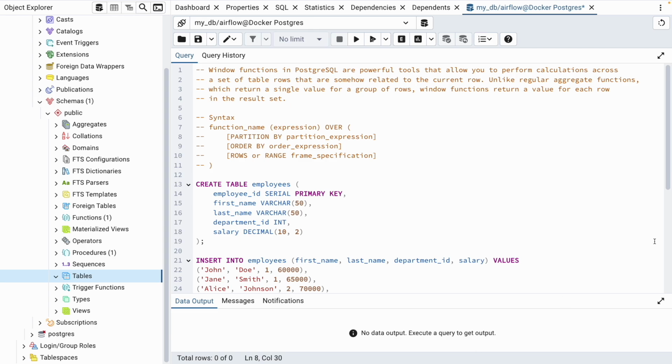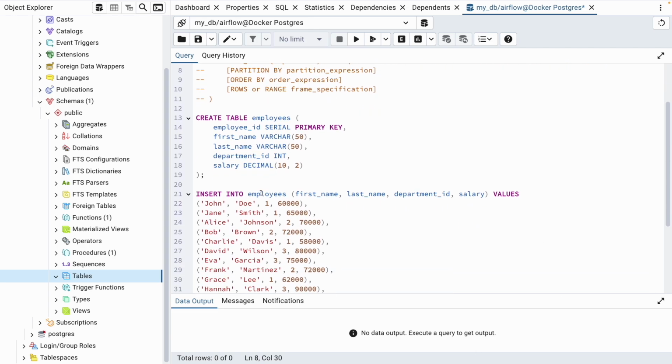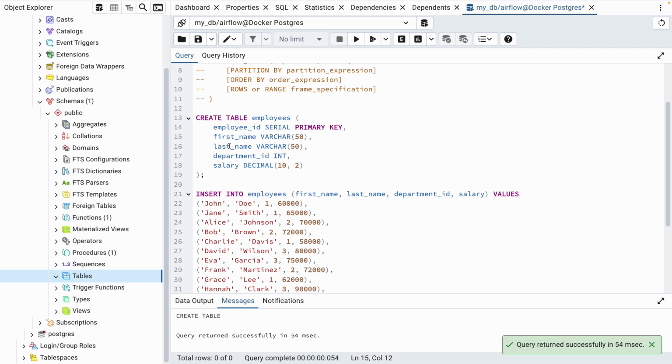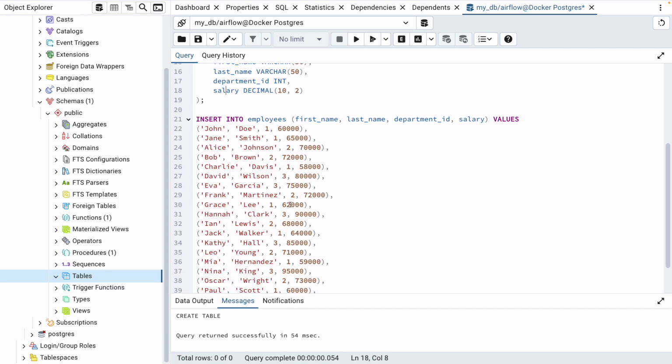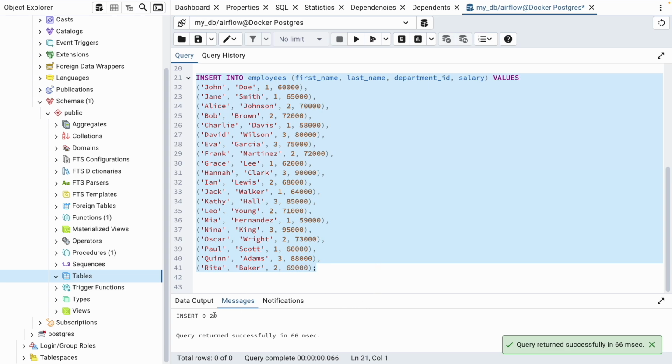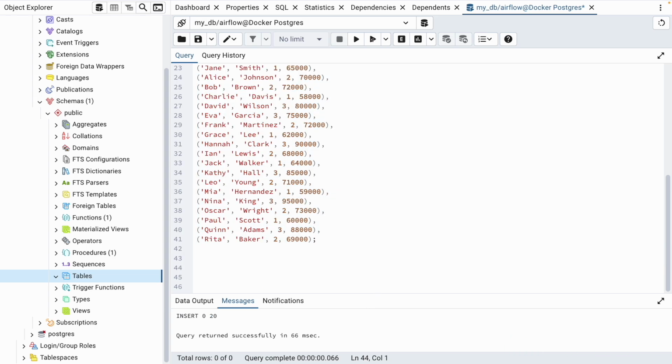To perform these operations, we need a table and some records inside it. So I created one table, employee, with employee ID, first name, last name, department, and salary. Then we insert some records into the employee table. Here you can see 20 records are inserted. Let's see the first window function, row number, which assigns a unique sequential integer to each row within a partition. Let's see the example.